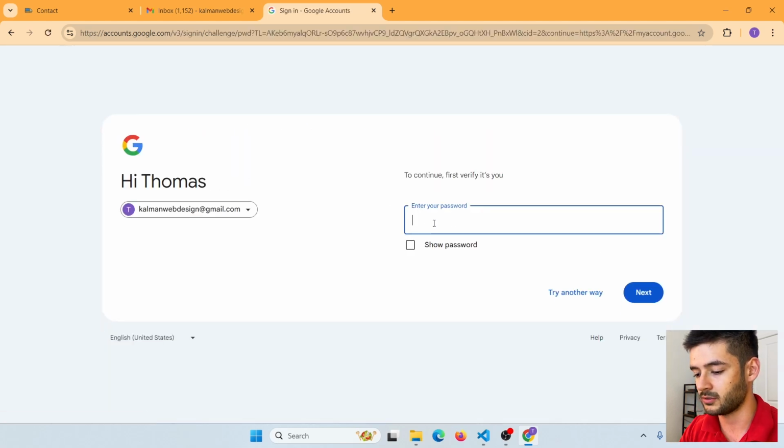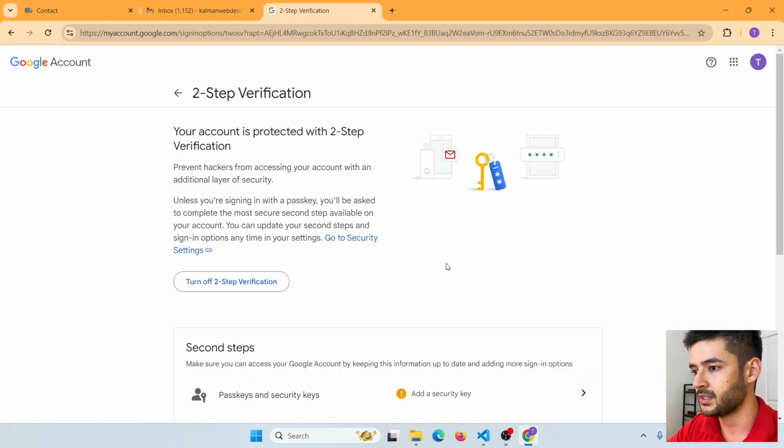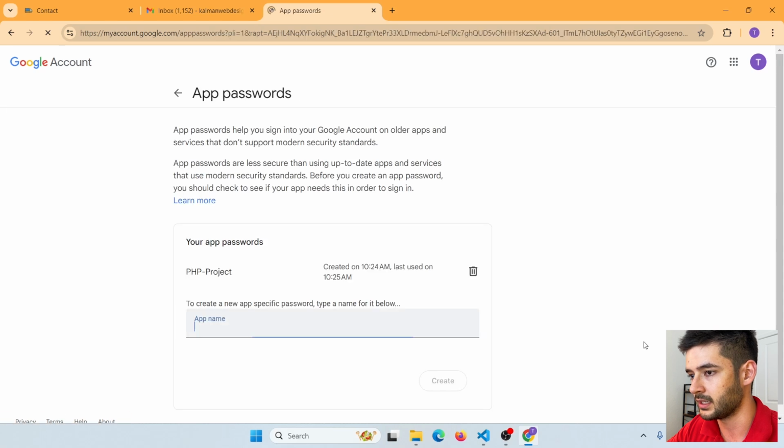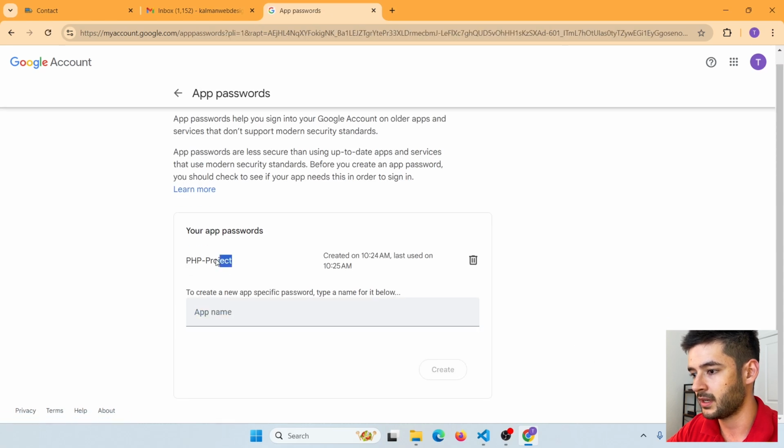From here, we want to log into the account again, so I'll go ahead and do that really quick. And once you guys get into two-step verification, you want to go down to where it says app passwords. This is going to be all the way down at the bottom. You guys can see I already have one created, but in your instance, you probably don't have any yet. So what we're going to do is go ahead and click on this, and you guys can see that I already have one created that I used today just to test out this project. What I'm going to do is create a new one, and I'm going to go ahead and call this Kalman Web Design and go ahead and create it.